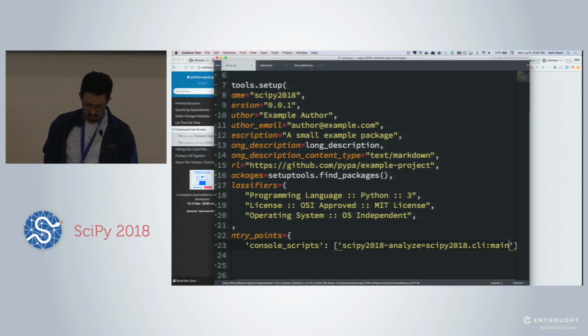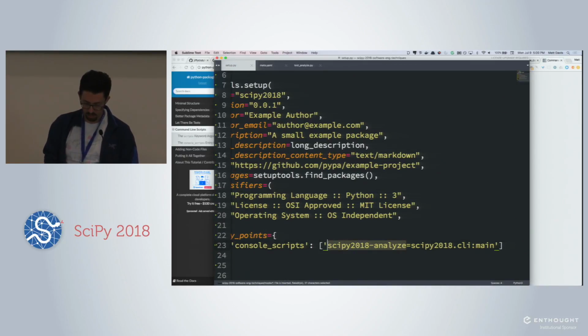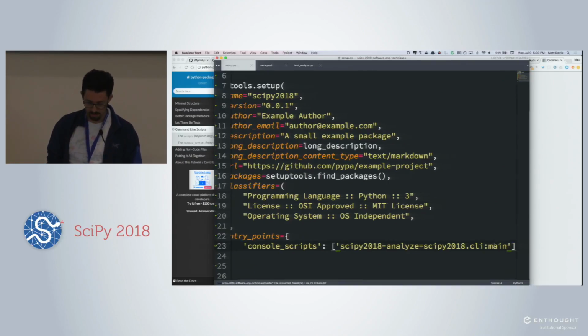So here we're associating, this is a list of console scripts, things that will be installed as executables that you can use from the command line. And we're associating this name with this module and function. You should be able to import a module called SciPy 2018.cli, and it should have a function called main in it. The semantics of this is that it should take no arguments, but use the command line to run itself. And this will get called.